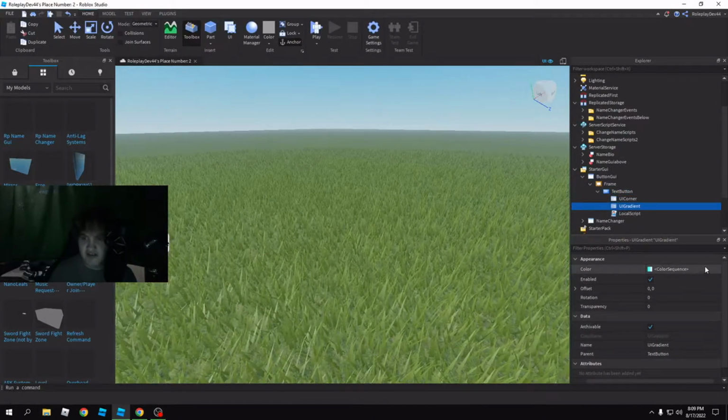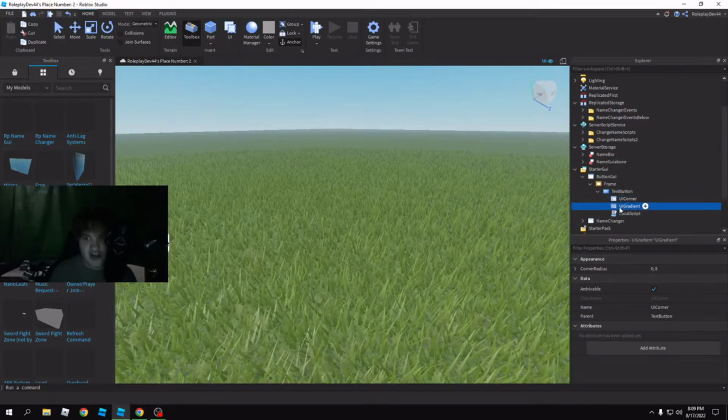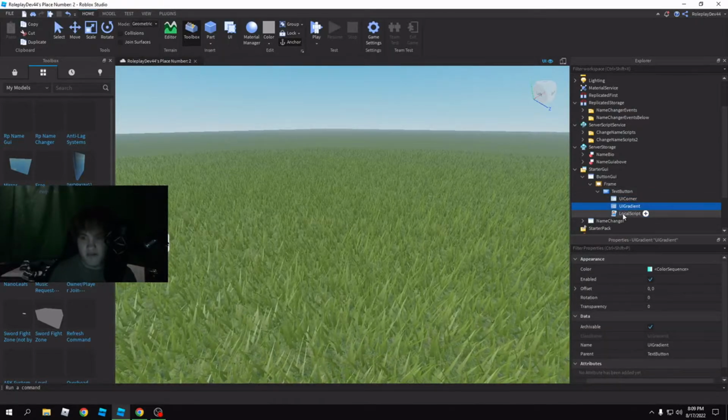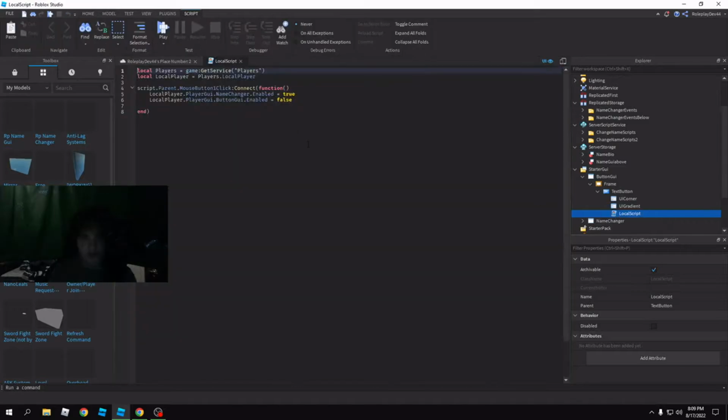You can change some color right here, or you can change the corner radius or whatever. But what you want to do is open this local script. What it does is it looks for the Players service, and then it goes to LocalPlayer. You know, pretty simple. And it does script.Parent.MouseButton1Click. Alright, you click it, and then it does this. It does a Connect function, and then it does this.